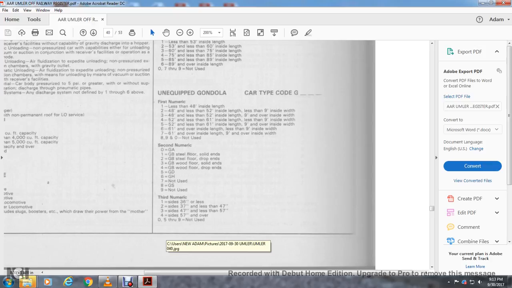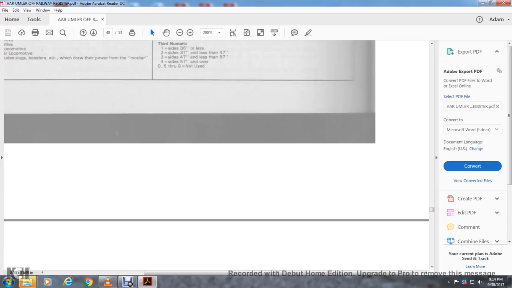Second number: 0 is GA, 1 is GB steel floor, solid ends. 2 is GB steel floor, drop ends. 3 is GB wooden floor, solid ends. 4 is GB wood floor, drop ends. 5 is GD, 6 is GA, 7 not used. 8 is GS, 9 not used. Third numeric: 1 is sides of 36 inches or less, 2 is 37 inches to less than 47 inches, 3 is 47 inches to less than 57 inches, 4 is 57 inches or over, 0, 5, and 9 are not used.